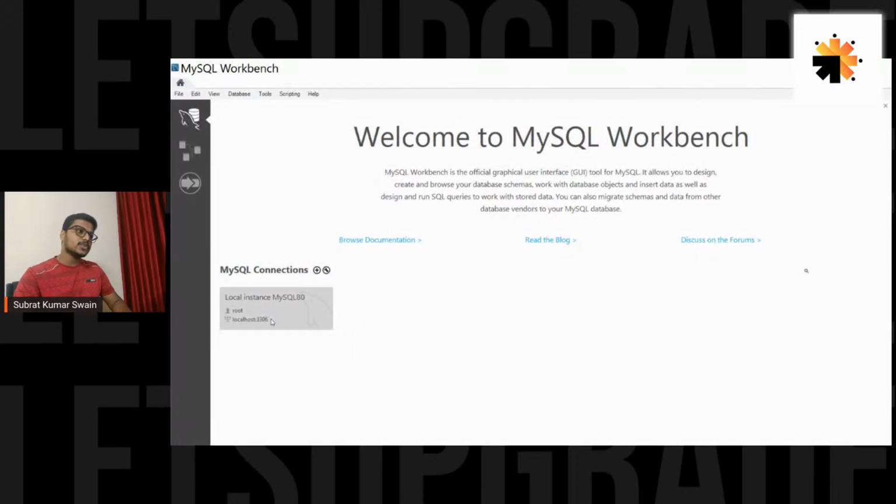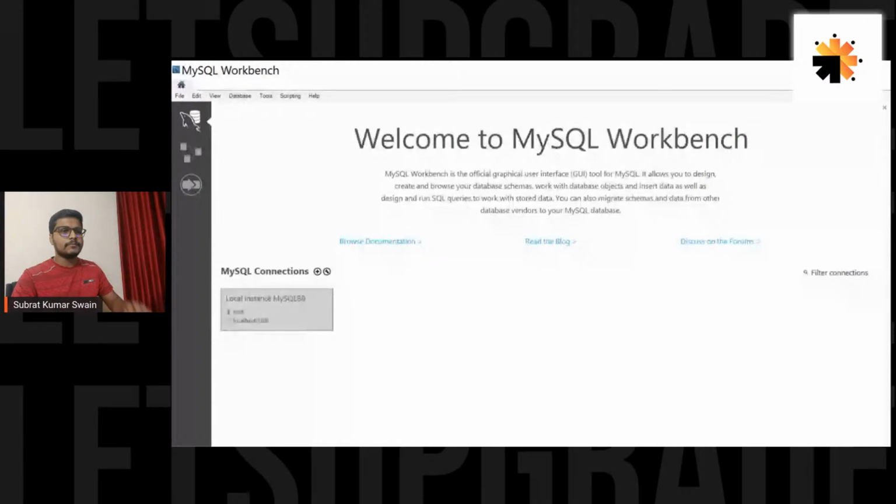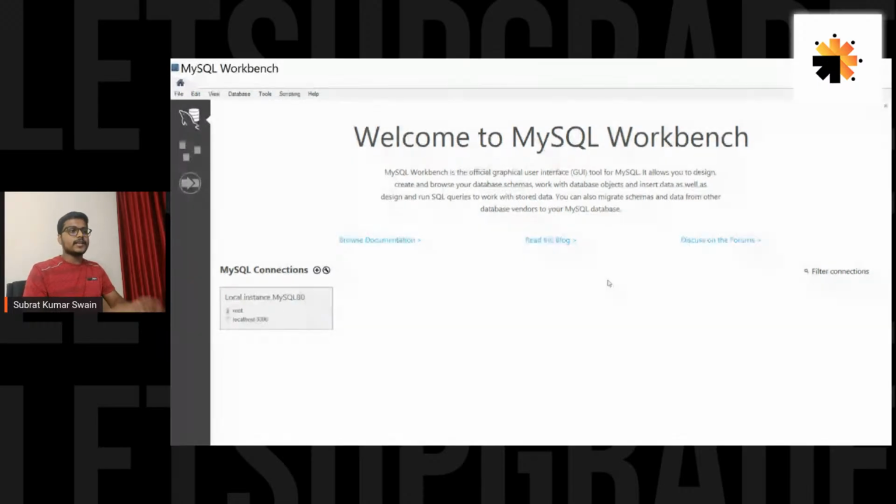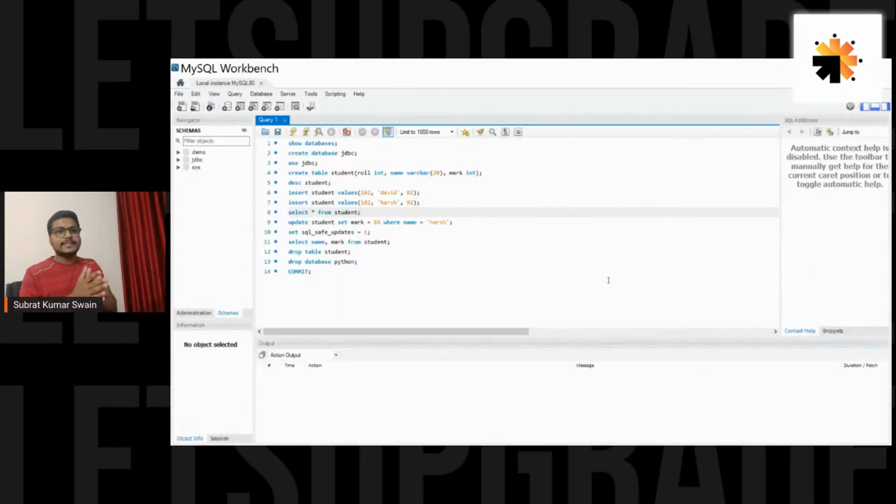Okay, while installing this, everything will be set up automatically. It will ask you for a password and so on. The default username is root, and you would have set some password for it. I have kept 'system' as my password, and I'll just click OK. So now it will log me in successfully, and this is what I'll see: a workbench.